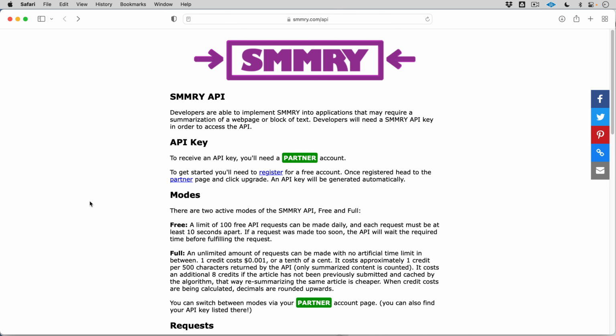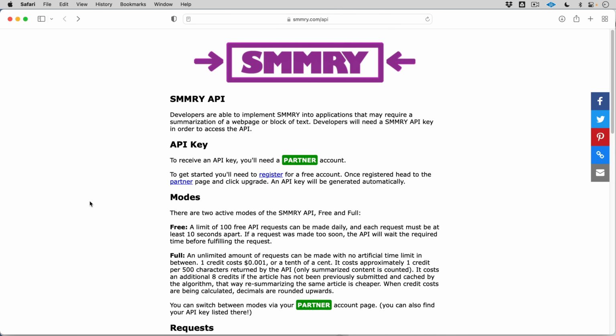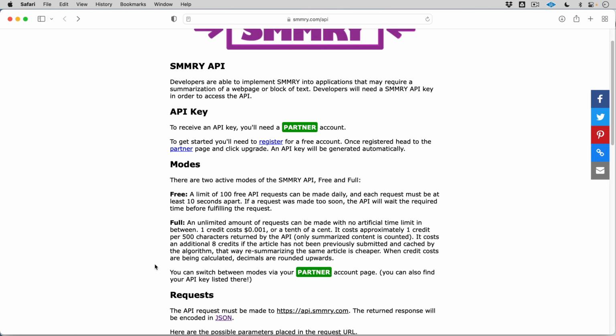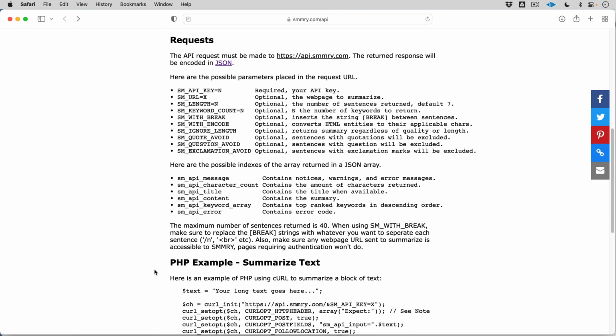So first of all, let's take a look at the API that I'll be using here. It's called SMMRY. You can find it at SMMRY.com, and the information on the API can be seen here. You'll need to register or get a partner key, so I have already done so. And then you can see the rules of the requests here.